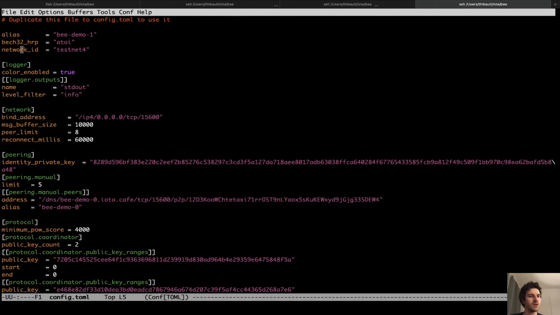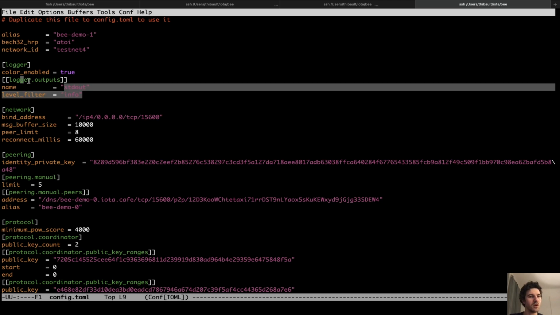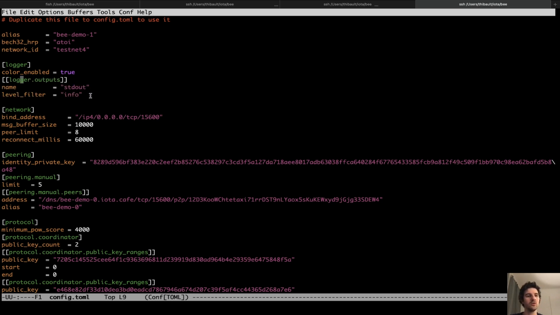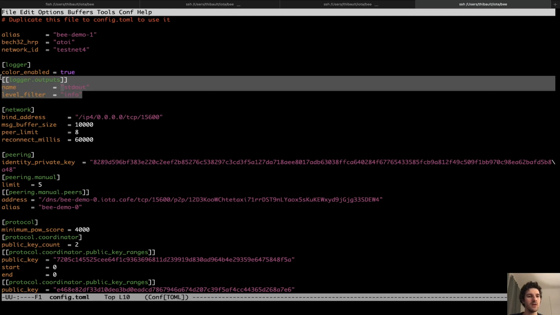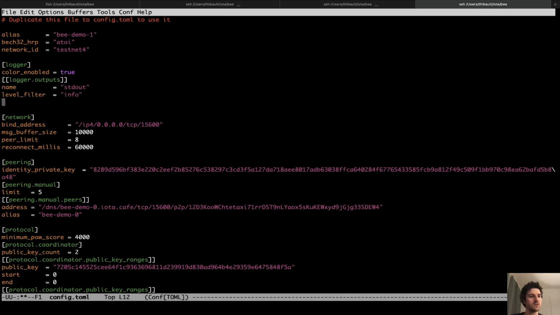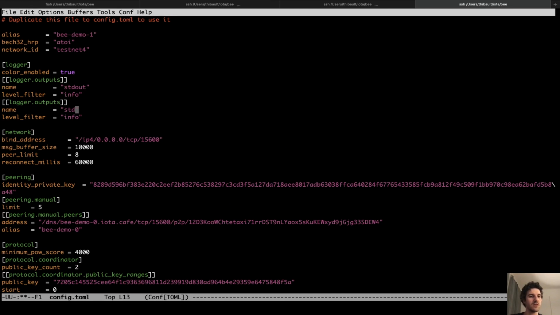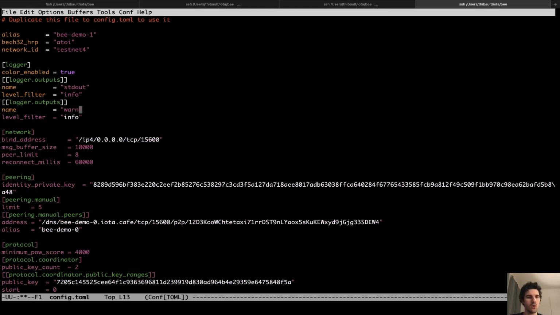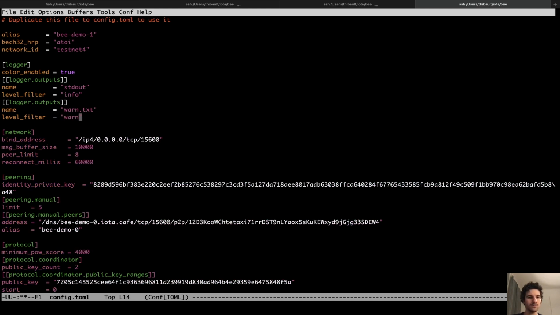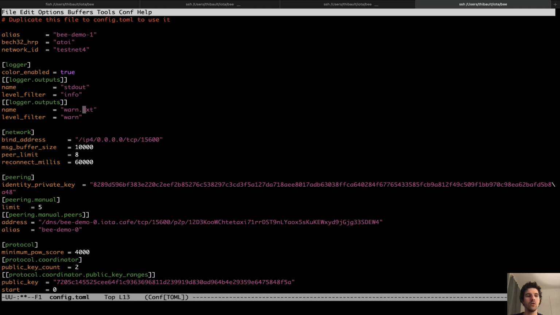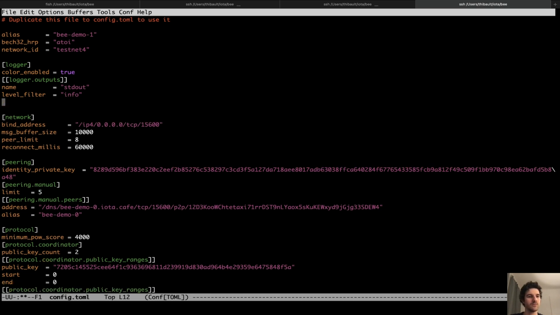And you have the network ID as well in which you want to operate. Then you have logger output. You have one default output that is the standard output in info level, which is what's happening right now in the node. But you can add as many outputs as you want with the level you want. So you could do something like that: warn.txt in the warn level. And that would log all warnings in a warn.txt file.